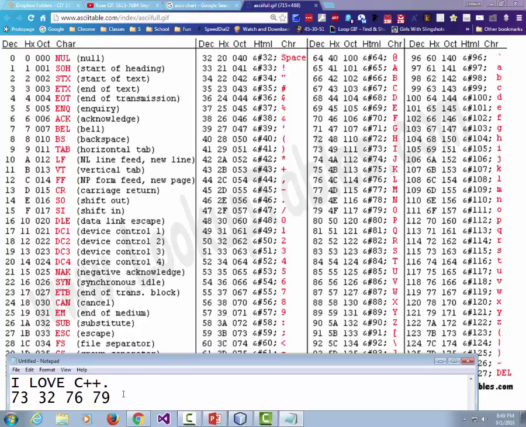Instead, let's do it in hexadecimal now. So I'll just do it out to the side. An I in hex is a 49. And I know y'all in the back of the room can't read this, but you get the idea. A space in hex is a 20. An L in hex is a 4C. And an E in hex is a 45.